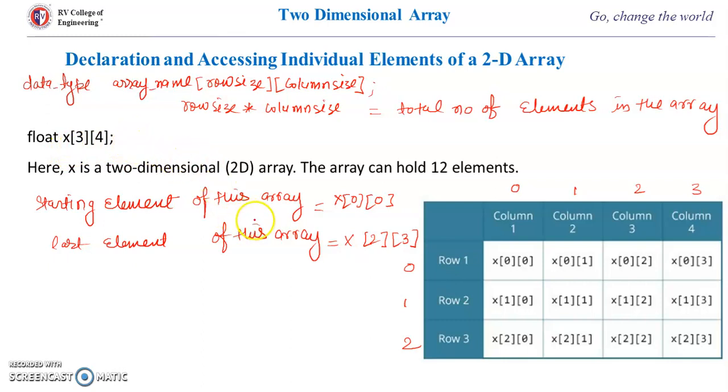The individual elements of the array can be accessed by applying two subscripts, where the first subscript denotes the row number and the second subscript denotes the column number. So the starting element of this 2D array will be [0][0], because if we have 3 rows, the row numbers will be 0, 1 and 2, and if I have 4 columns, the column numbers will be 0, 1, 2 and 3. So the first element will be [0][0] and the last element will be [2][3].